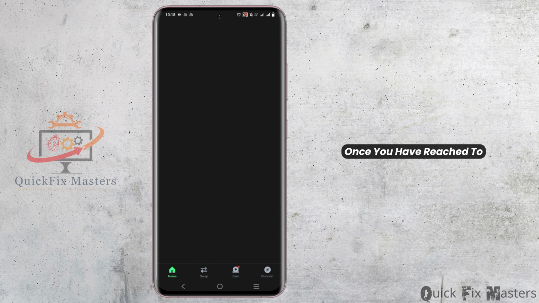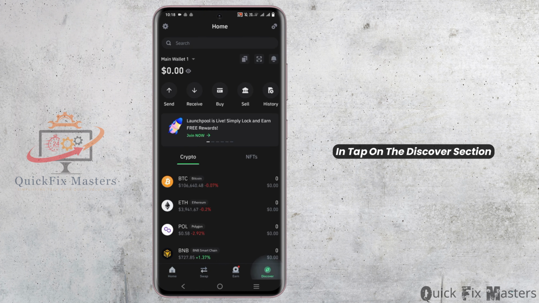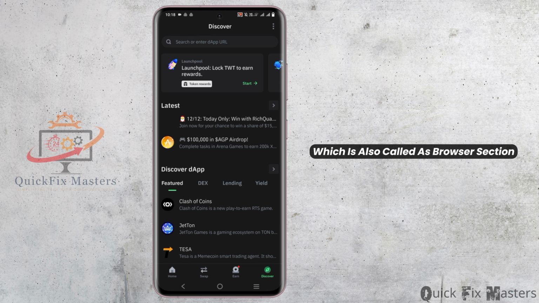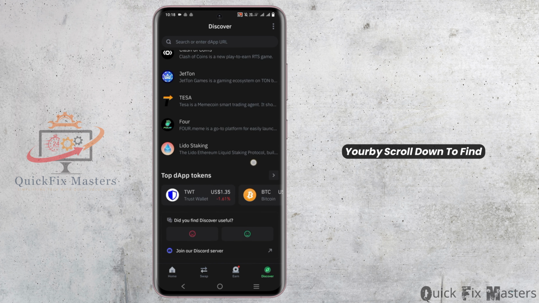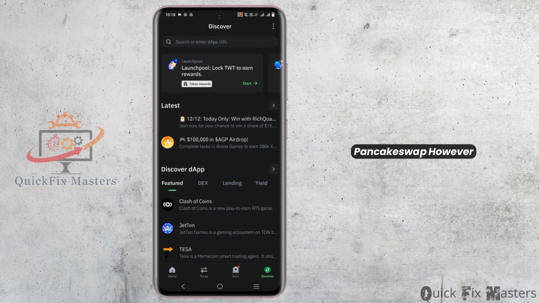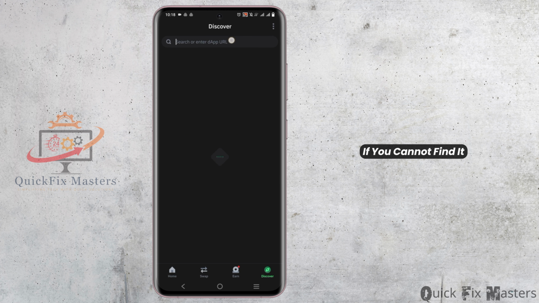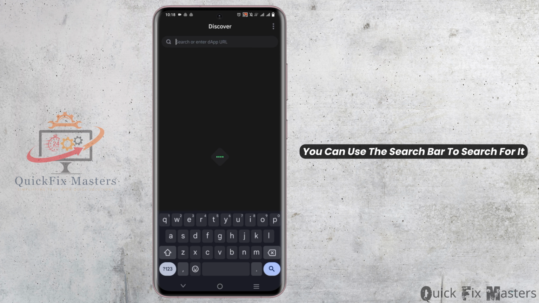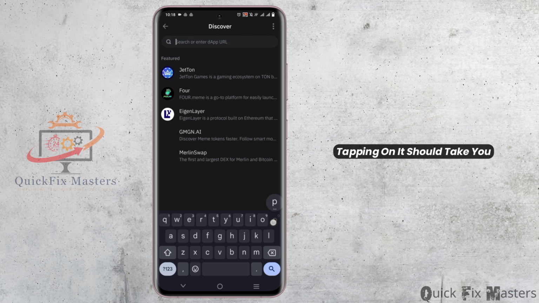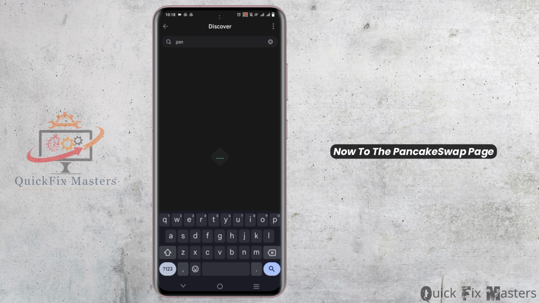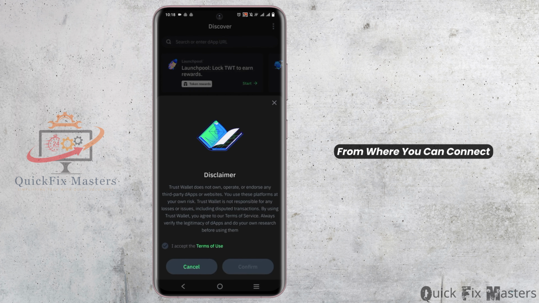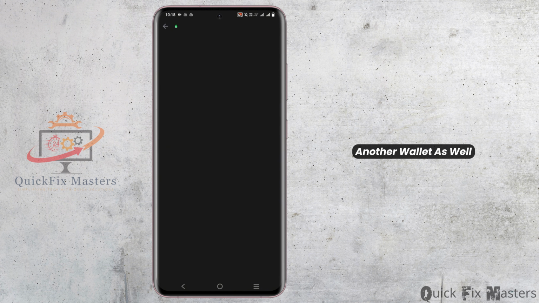Once you have reached the application and logged in, tap on the Discover section, which is also called the Browser section. Here, scroll down to find Pancake Swap. However, if you cannot find it, you can use the search bar to search for it. Tapping on it should take you now to the Pancake Swap page, from where you can connect the Trust Wallet and your other wallet as well.